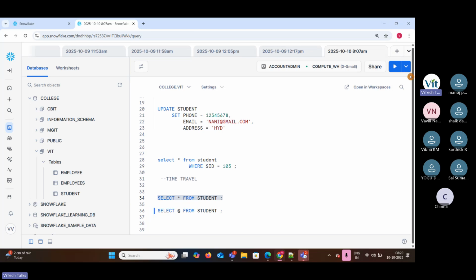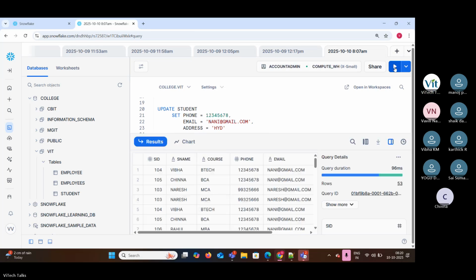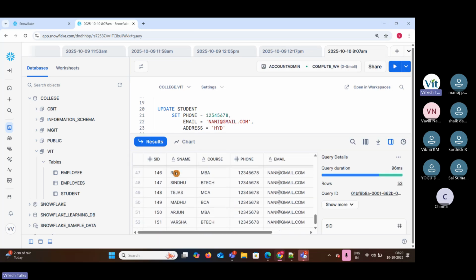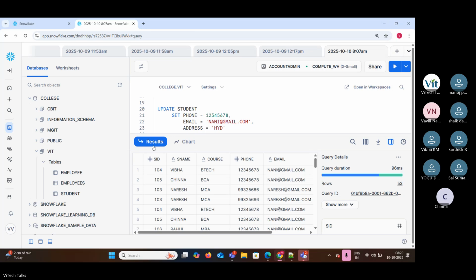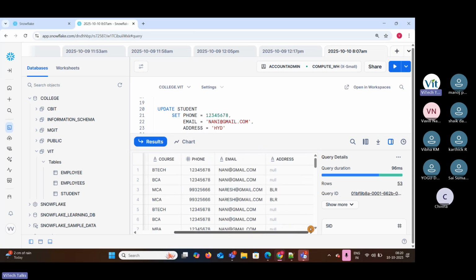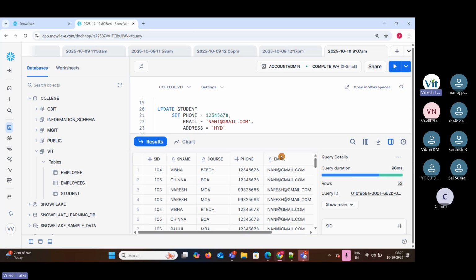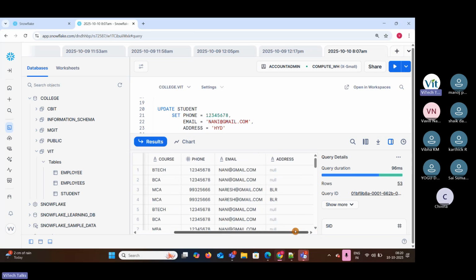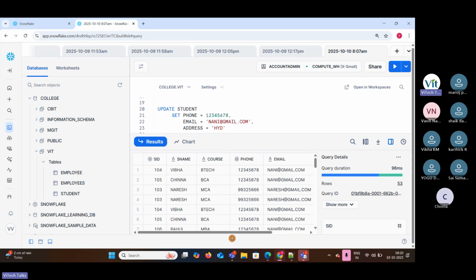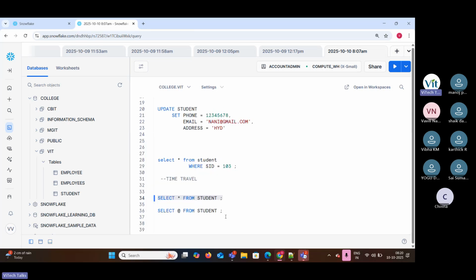Then if I try to run this select star from student, yes, it is working. Okay, cool. So here you can assume there are 100 columns. So I don't want to fetch all these columns. I want only specific columns. First I need student ID, then course, then name. So how to do that?